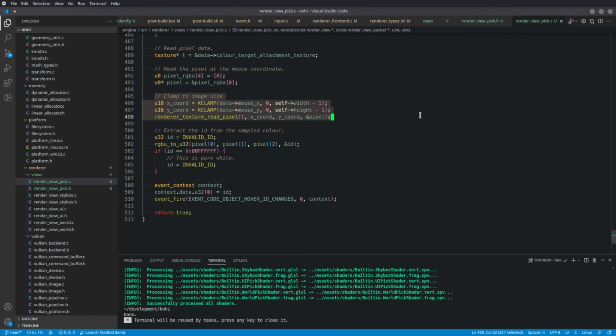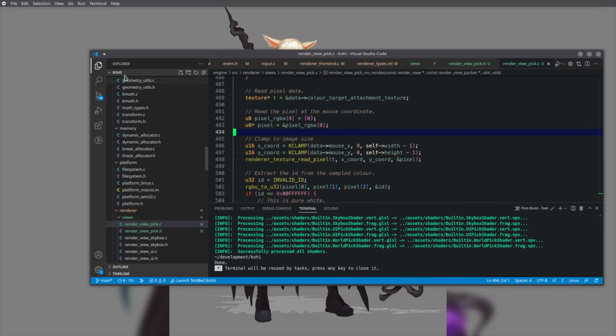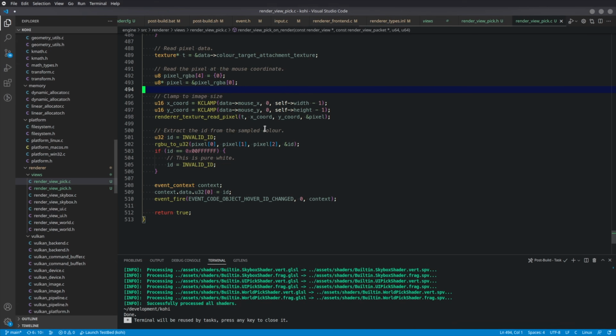Then we go ahead and clamp the coordinates to the image size. Where I was talking about, we can potentially have a situation like on Mac OS where we maybe mouse outside of the window and we're up here and we have negatives. We need to clamp to the actual window because we're not going to be able to use anything that's outside that range anyway. So we clamp on the X and Y axis, and then we call our renderer texture read pixel. And this is something that we had put into place, I believe, in the last video.